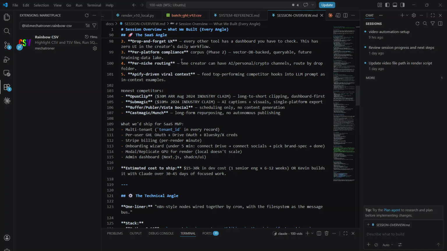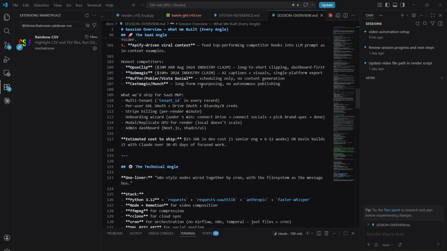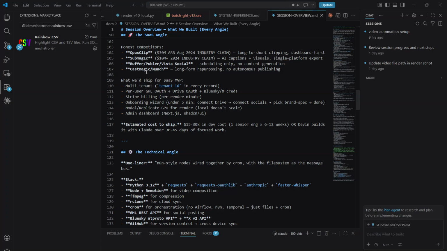And this goes to show you sometimes you have such robust systems that you can't actually do anything with them. And sometimes I like to just build from absolutely nothing, just an idea. I think that's the way to build. Per niche routing, one creator can have AI, personal, crypto channels. API driven viral context. So that's an MCP that you can use that's going to scrape basically the internet and get your data in real time.